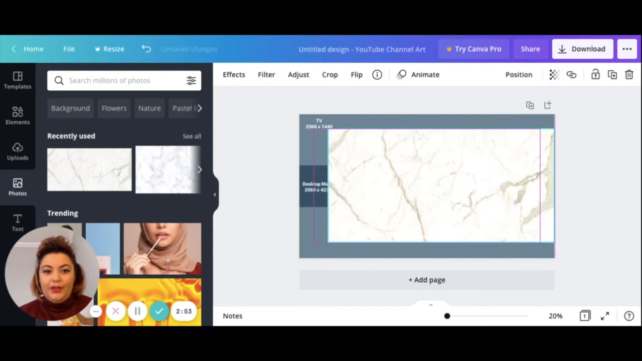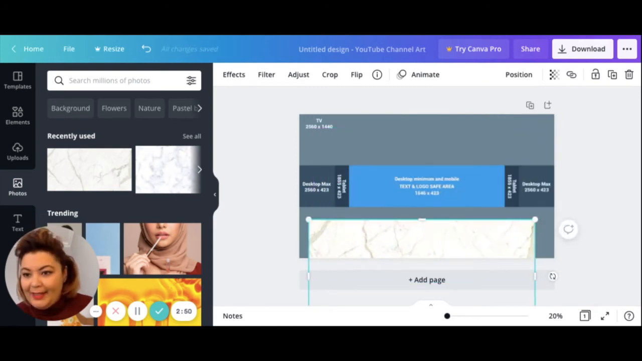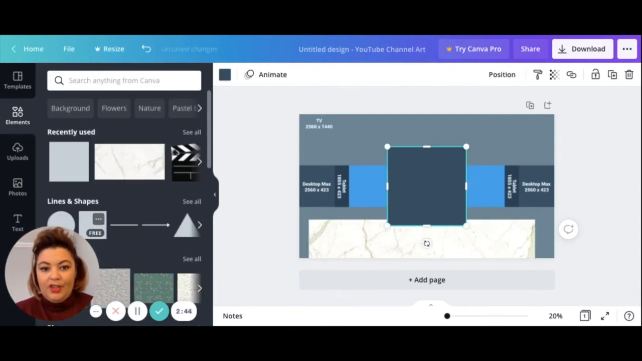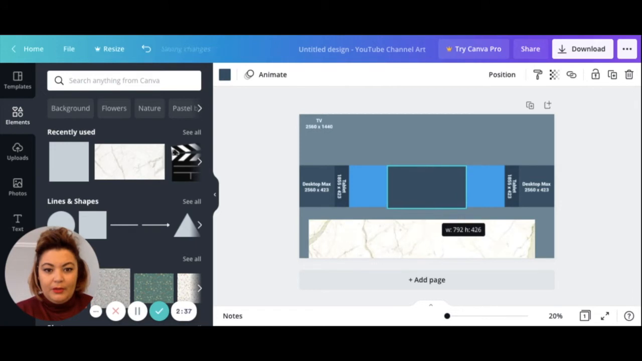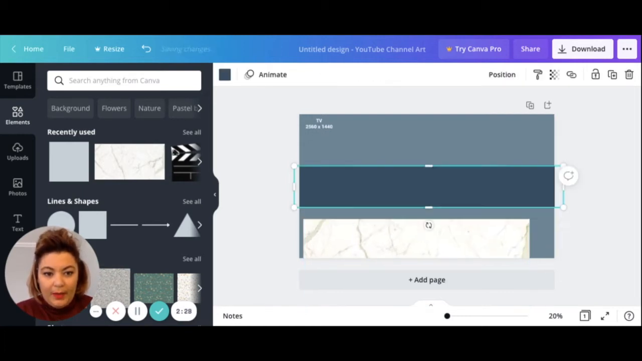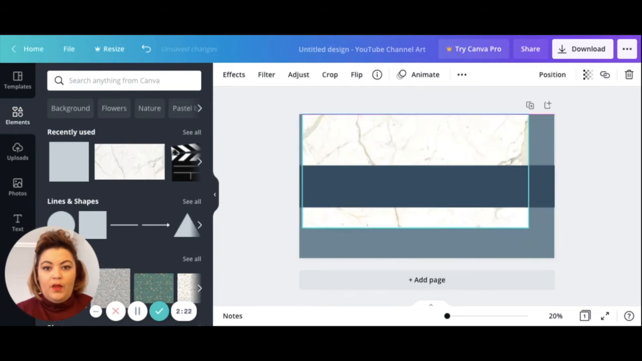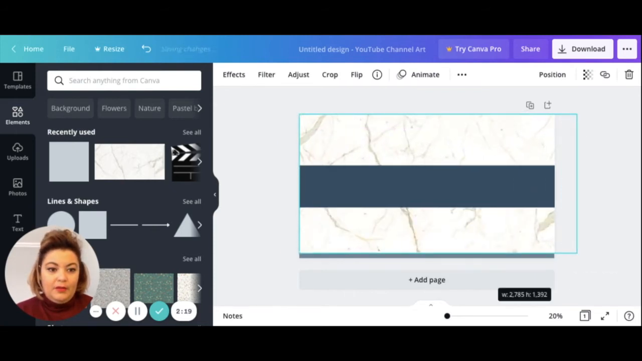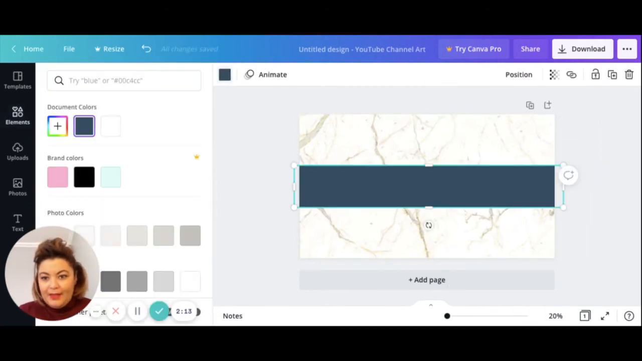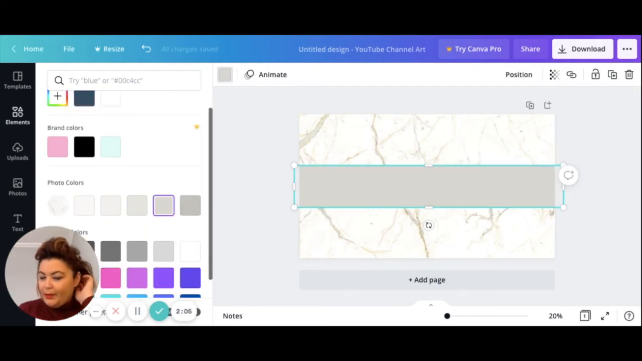So what I like to do first is actually, let's take another color. Let's go to elements. Let's get this shape. We're just going to map out this. Okay. Oh, we can give and take a little bit more there. So this is our background. Okay. So we're just going to leave this color a little bit of a gray.